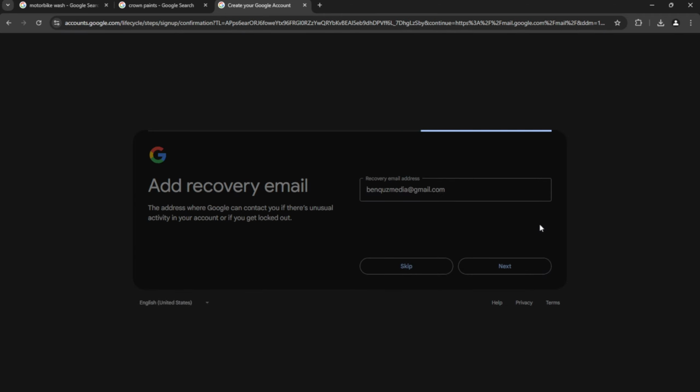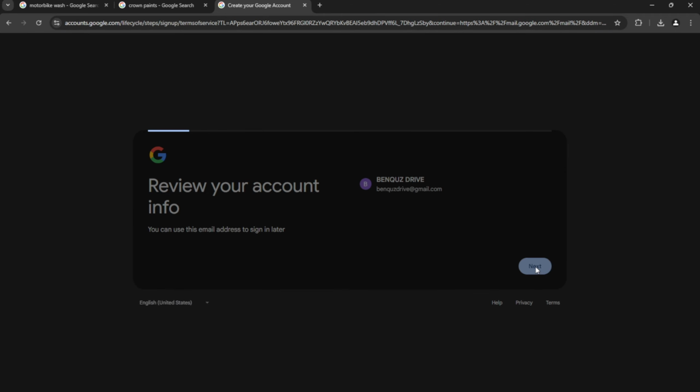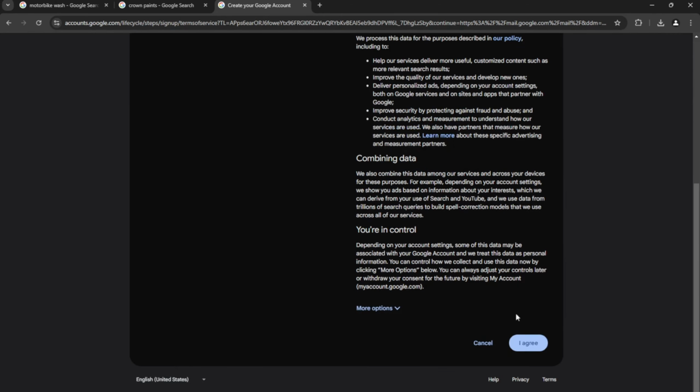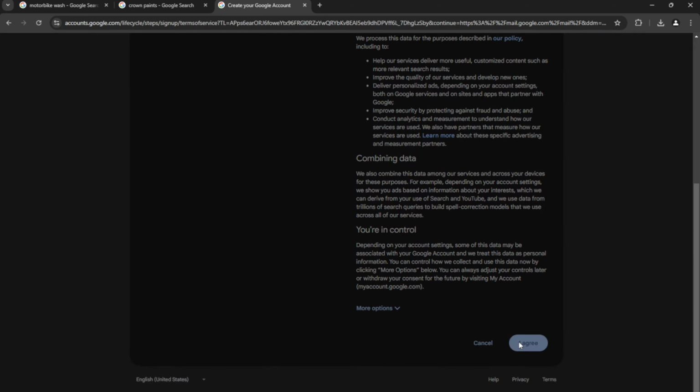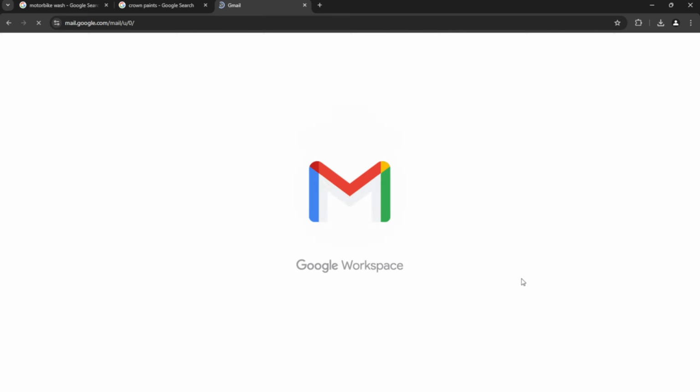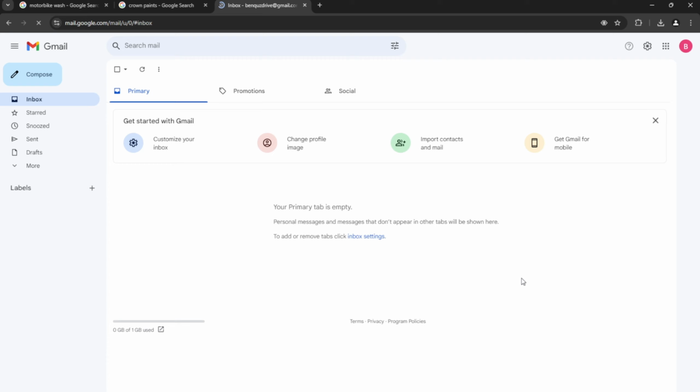Follow the prompts to complete the sign-up process, agreeing to terms, and completing any CAPTCHA. Once your account is created, make sure to configure recovery options in your new account settings. That's it! You now have a new Gmail account.